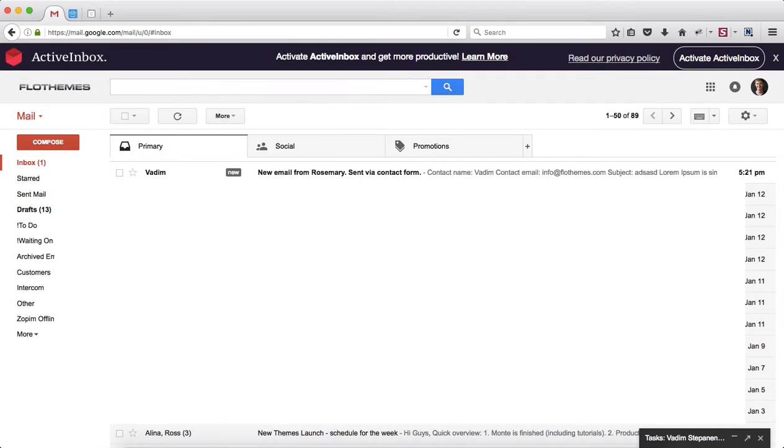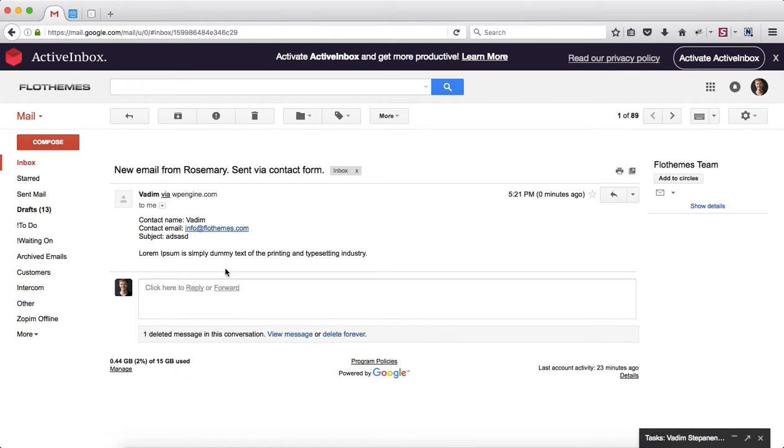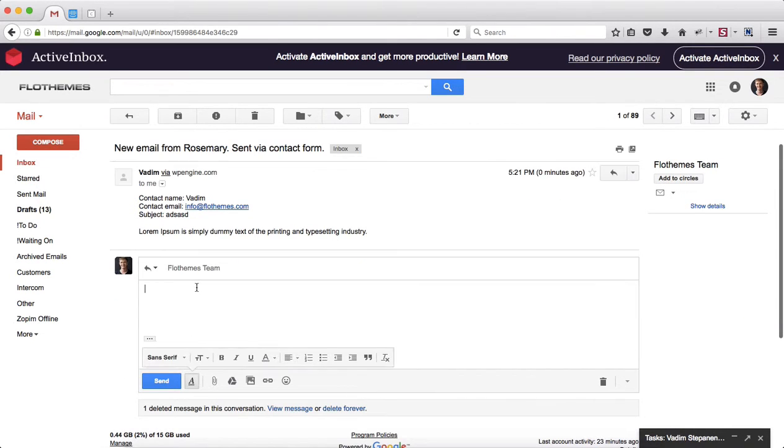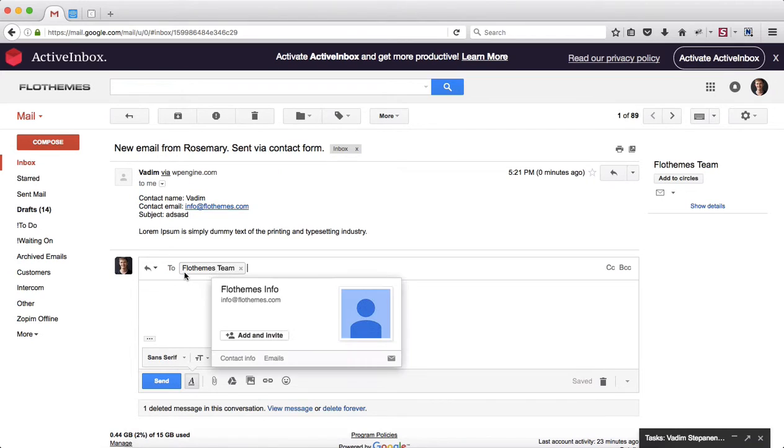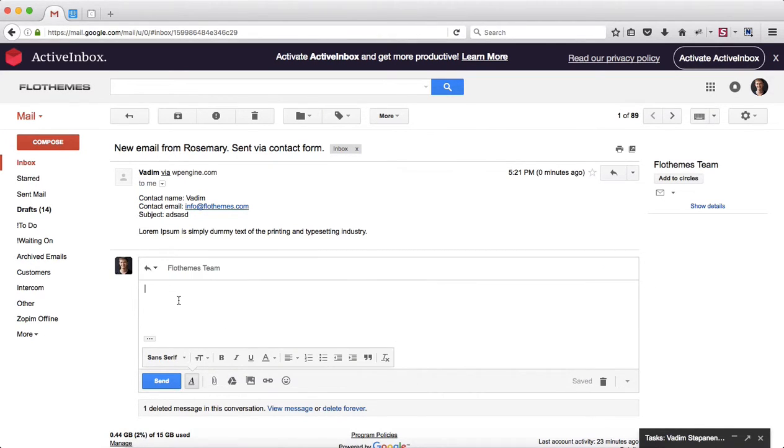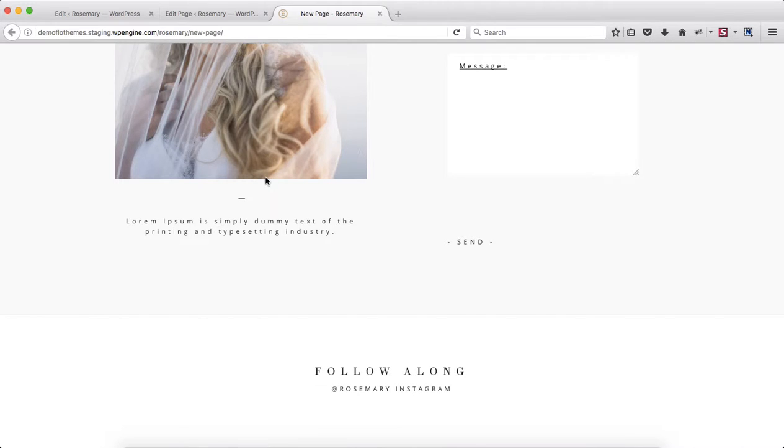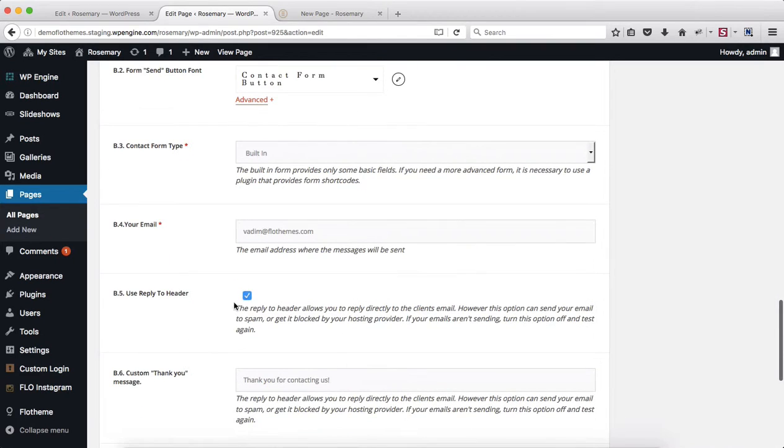Next off, I'll go over to my email address, and you can see here that I received an email from Vadim. Once I click in it, if I click on reply, you'll see that the email goes to the Flothemes team, which is info@flothemes.com. Alright, this is when essentially this checkbox is enabled.